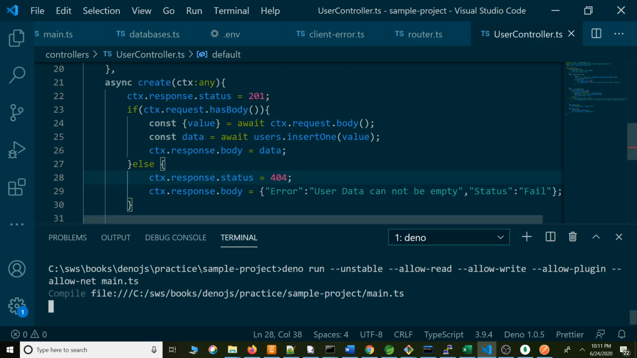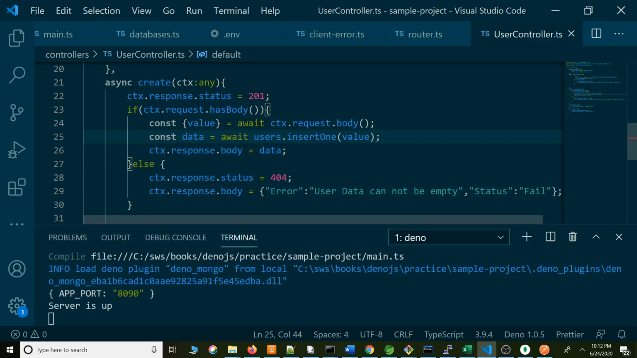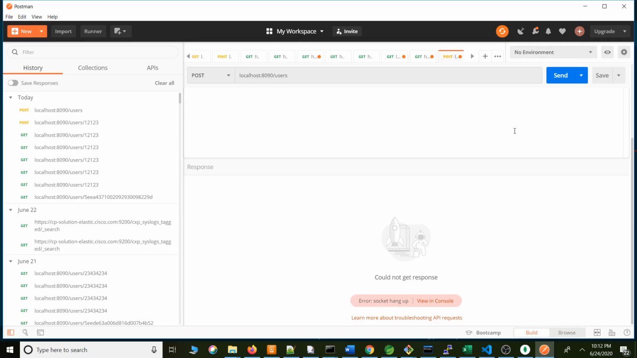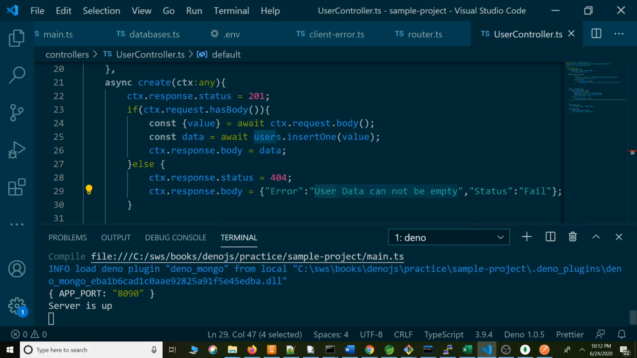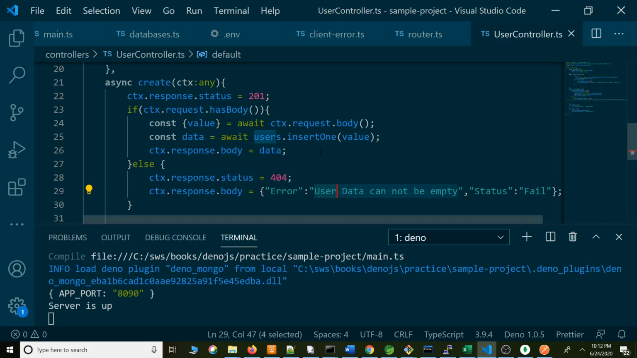We are calling the hasBody function. If hasBody returns true, then it goes inside, inserts the document and returns the document. If it does not have any body, it comes to the else condition. Here we are saying 404 and giving the error back. Let's check. Send. Server error. Again, what is happening? Request has body.